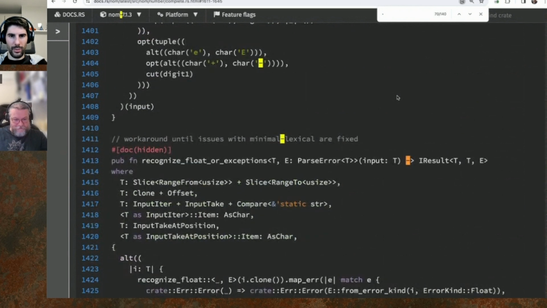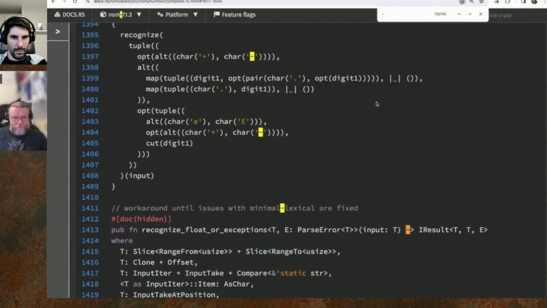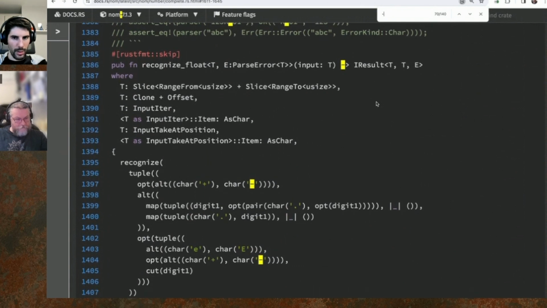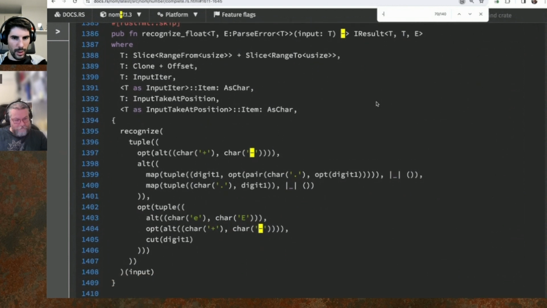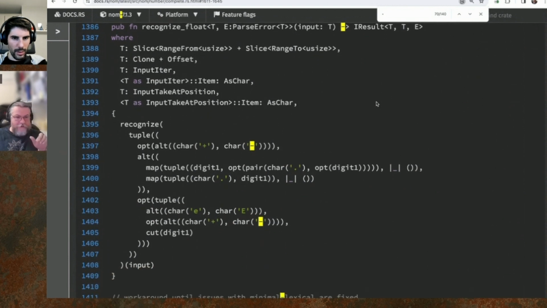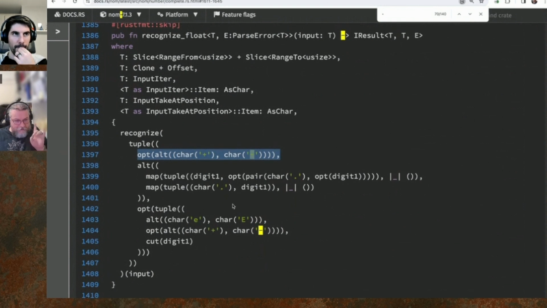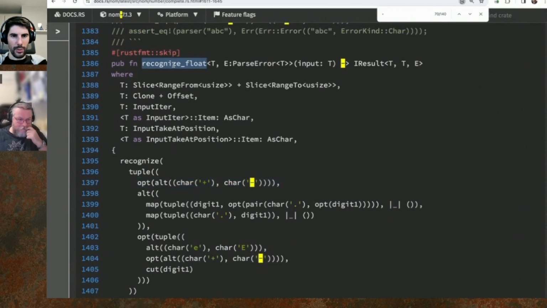Let me try quickly to do, what is this one? Recognize float. So here it is looking for an optional plus or minus. Yeah, but where were those inf, nan, and so on? They were before this recognized float. Yeah, where was this guy used?